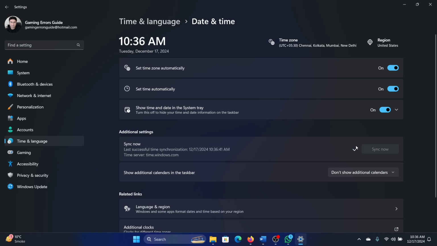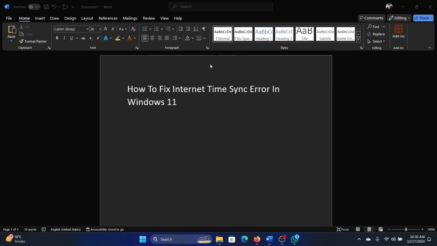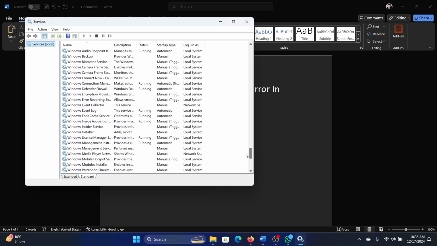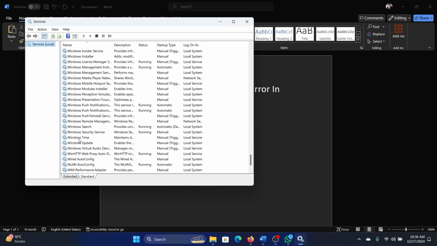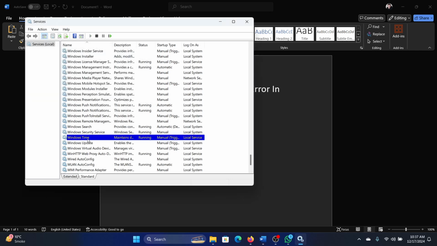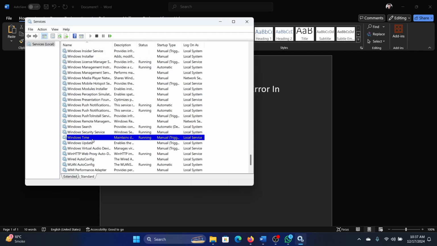But if that doesn't help either, then search for services in the Windows search bar and open services. Scroll down to the Windows Time Service. Right click on the Windows Time Service and then select Start. Okay, or if it is already started, then select Restart. This is important. And once you do that, it should work.